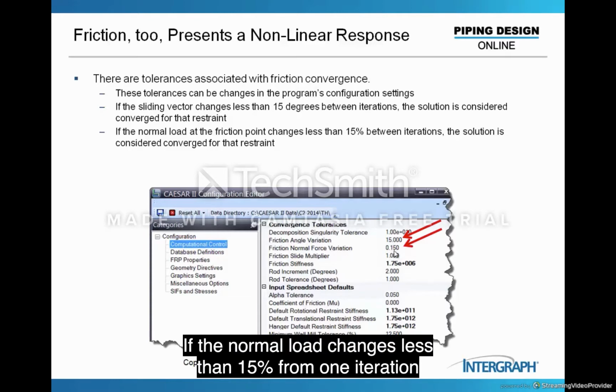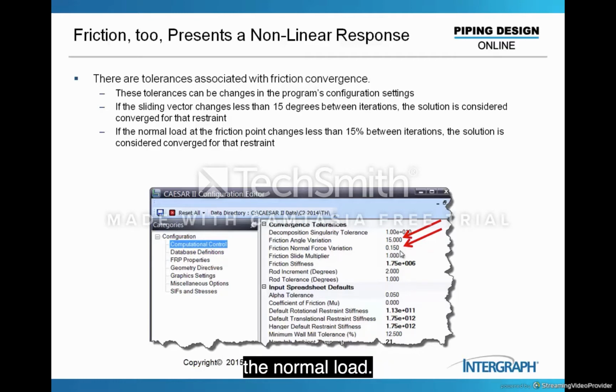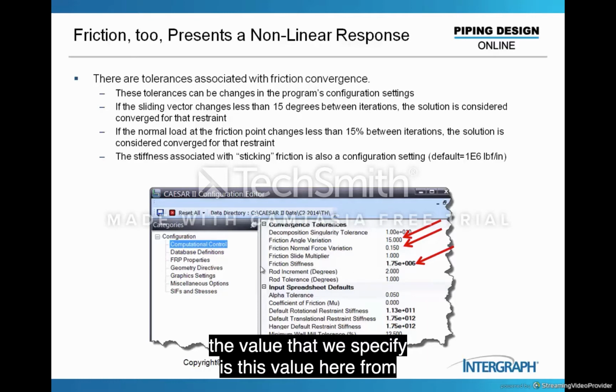If the normal load changes less than 15% from one iteration to the next, we do not find it necessary to reset the normal load. So these are tolerances on these terms. If we put in a stiffness for sticking friction, the value that we specify is this value here from the configuration file, 1.75e6. Compare that to 1.75e12 for translational stiffness for rigids. It's still quite rigid, but not as rigid as an anchor.